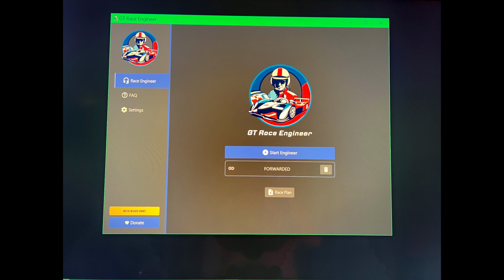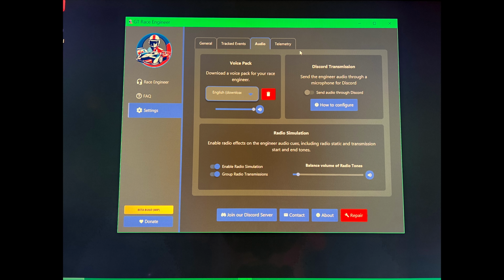Now, within the app, you do have a very simplified user interface, and I will post some stuff on the screen here for you to see. What you can see though is you have in your settings, you have got the radio simulation, which enables radio effects on the engineer audio cues, including radio static and transmission start and end tones. The volume can be adjusted for the radio tones, and you can turn this down because it can become quite apparent and very, very loud. It actually kicks in to tell you some information.